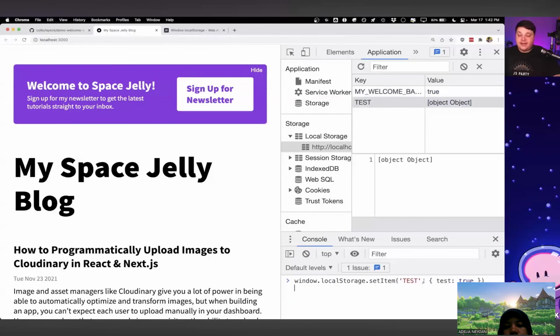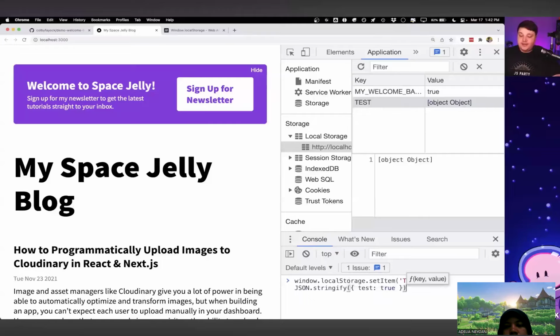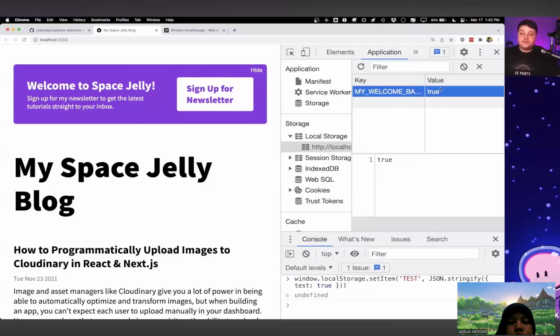Now, if I run that command again, but this time I wrap it with JSON.stringify, you can see that it gets updated, and I can see that object value. You can even see that I can read that data. And this means that when I try to hydrate it, grab that data, I can then parse it, turn it back into a regular object. But for now, we're just dealing with our simple values.